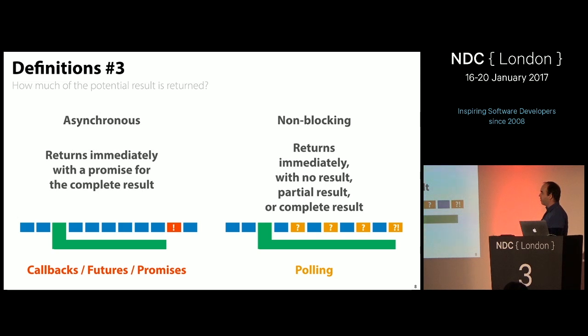With asynchronous programming, we generally get a callback or a future. With non-blocking, we generally have to poll something until we actually get all of what we want. So this is an important distinction.